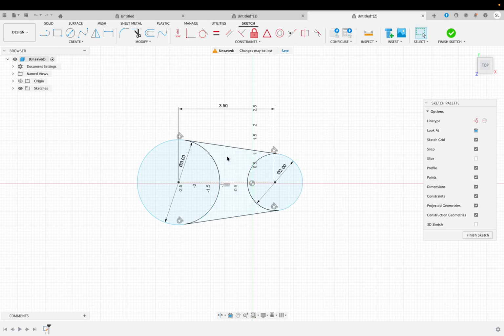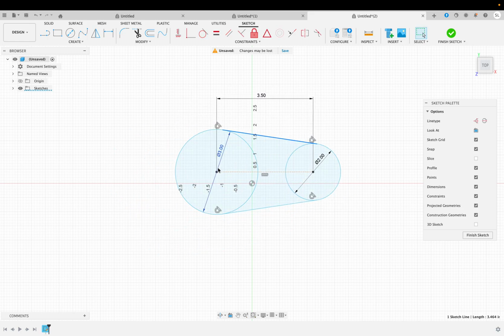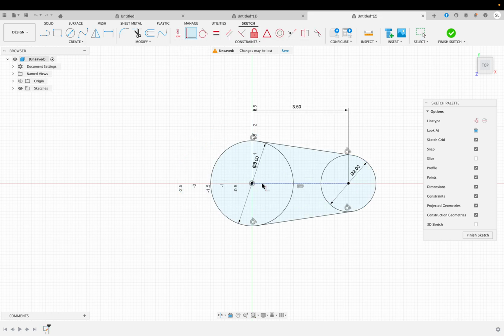All right. Now your whole shape is defined. We just gotta define the location. Click on the point, click on the origin, click on the coincident. Oh, I guess I gotta click the constraint first. This point, origin. All right, now it's fully constrained.